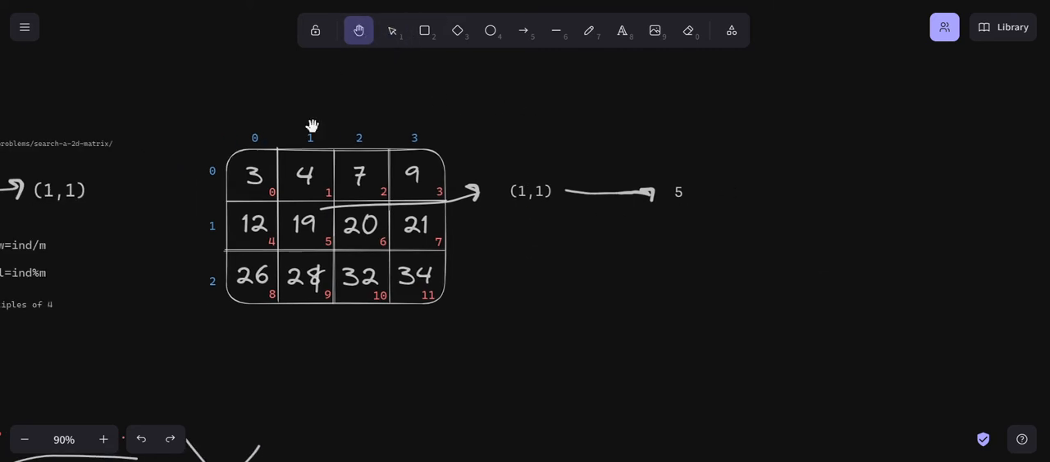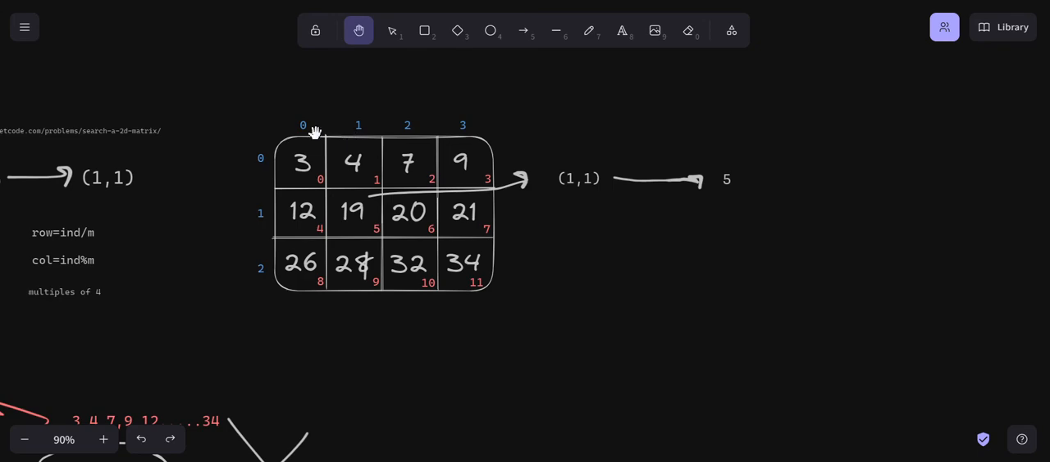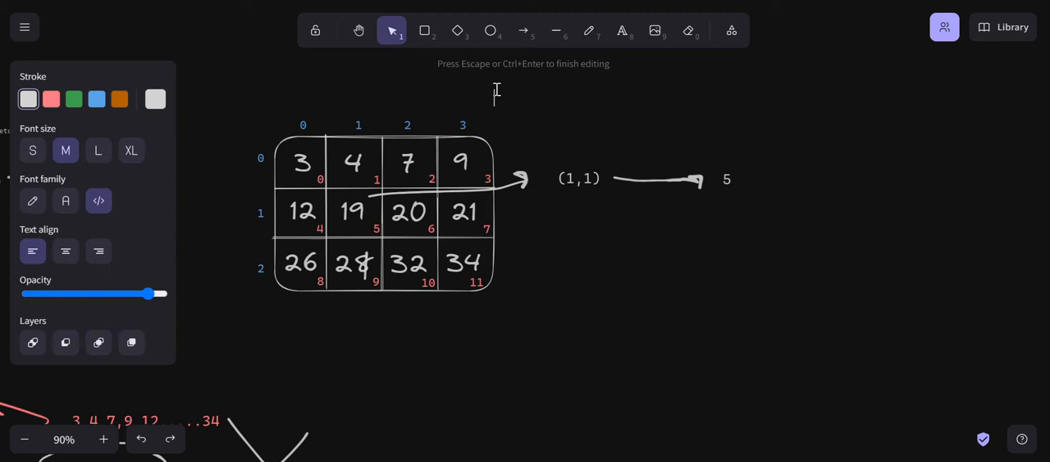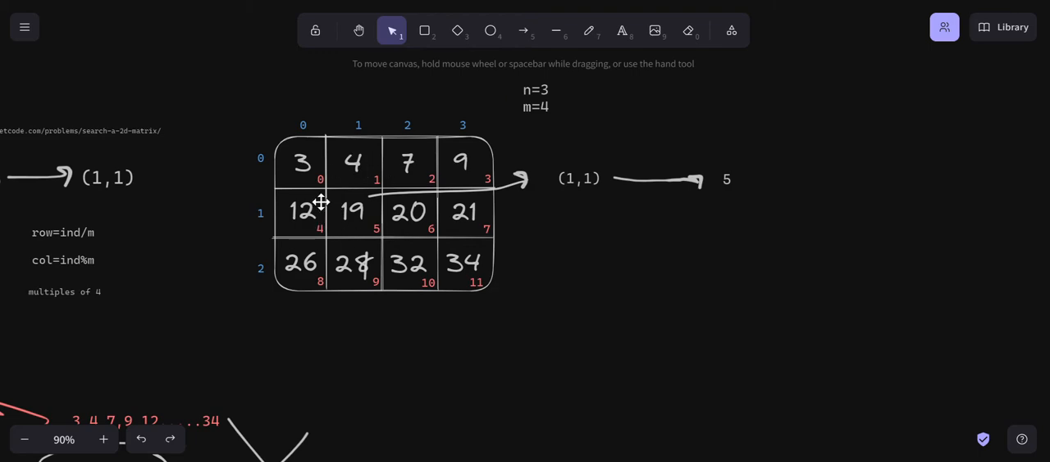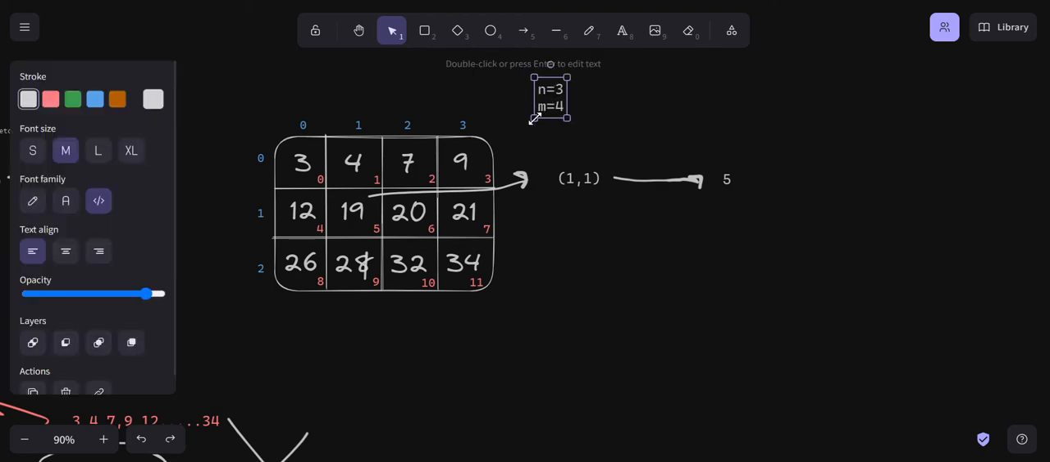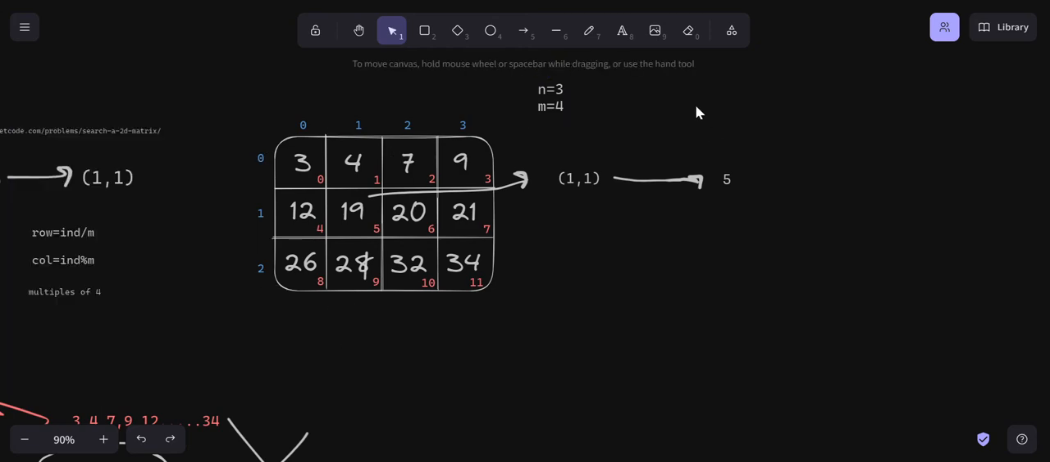Now you guys can think and see, 5, and there's 1 and 1, and also note that n is equal to 3 and m is equal to 4. You should consider the n and m values as well. So to convert this coordinate system into this 1D coordinate system, we have n and m, we have these rows and the number of values, right? So what can we do? We have to think about that.